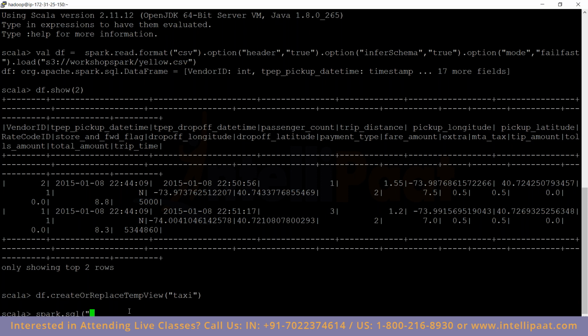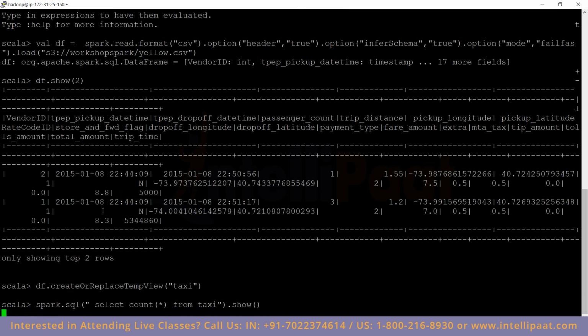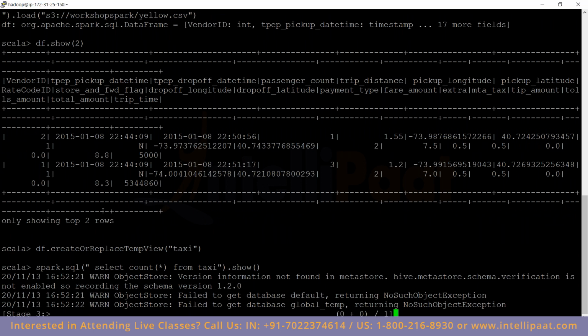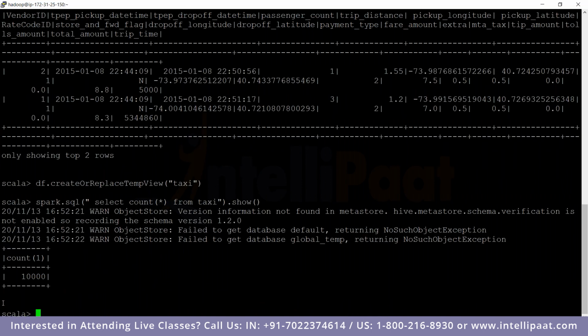If I type something like a normal SQL query, select count(*) from taxi, close it up and type .show(), and press enter, it will count the number of rows that exist in this data set and give me that answer. We can say that it's about 10,000. So it's a 10,000 record data set.